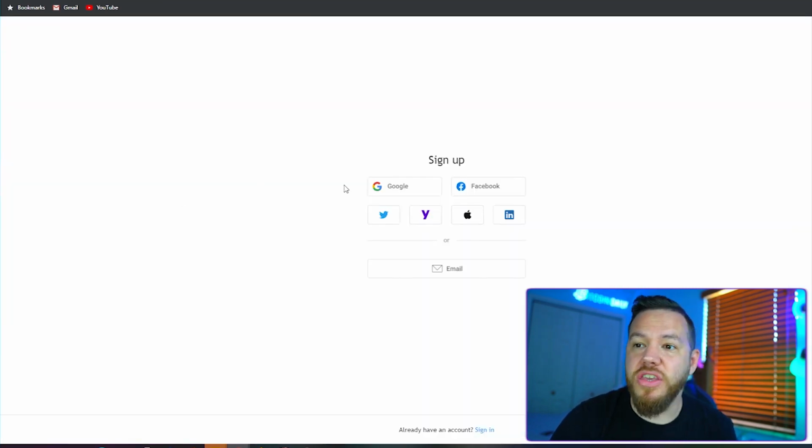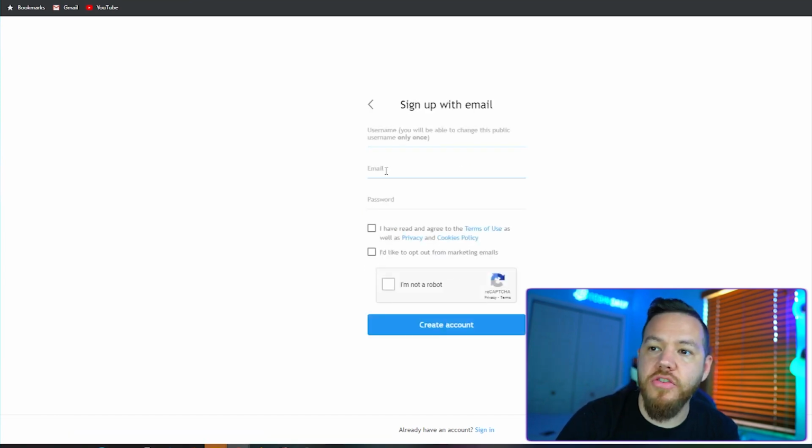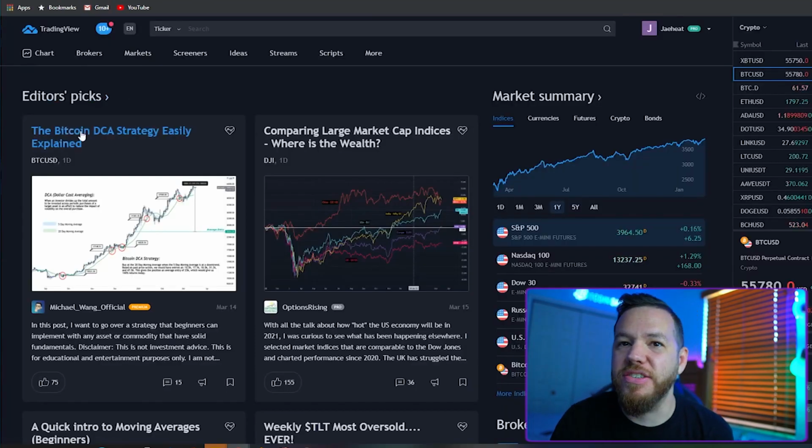To sign up, you can use your Google account, your Facebook, Twitter, Yahoo, Apple, or LinkedIn, or you can just click email. We're just gonna hit email to make it simple. Simply just come up with a username, email, and password, then agree to their terms, opt in or out for their marketing emails, confirm that you're not a robot, and hit create an account. Once you create an account, you'll probably land on something like this.